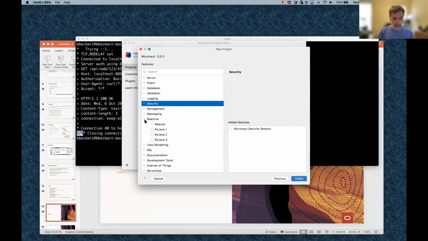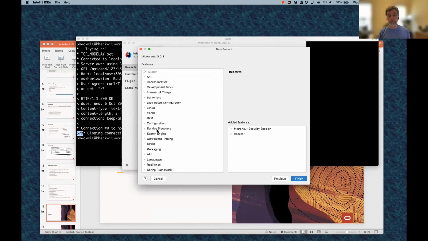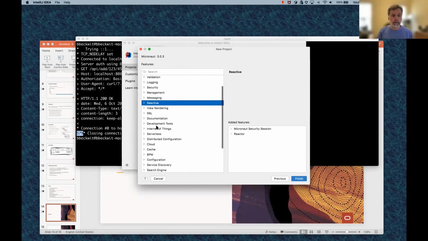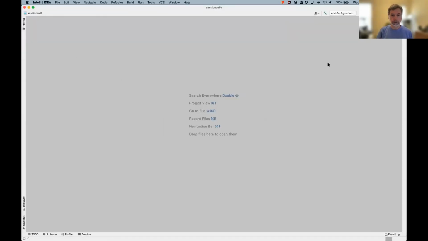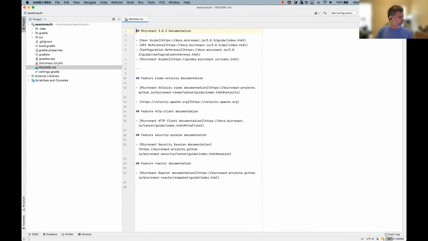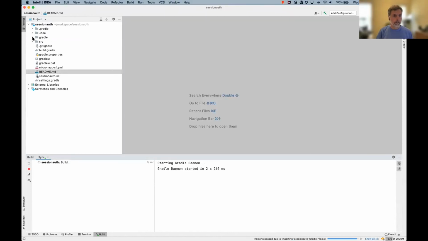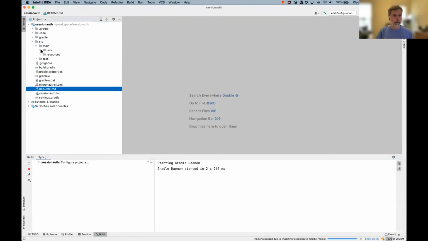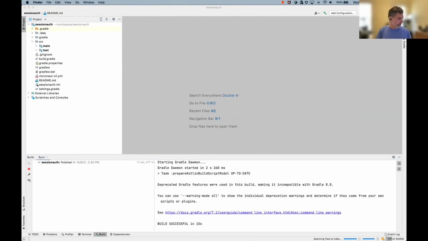We need to pick a reactive implementation, so I'm going to choose Reactor again. And one other thing we'll need is, because this is form-based authentication, session-based, we need a view renderer to render a login page and that sort of stuff. So I'm going to use Velocity, but you can use any of these other front-end technologies that you like. Sorry, so again, we're going to create a... there's one quick thing I need to do.